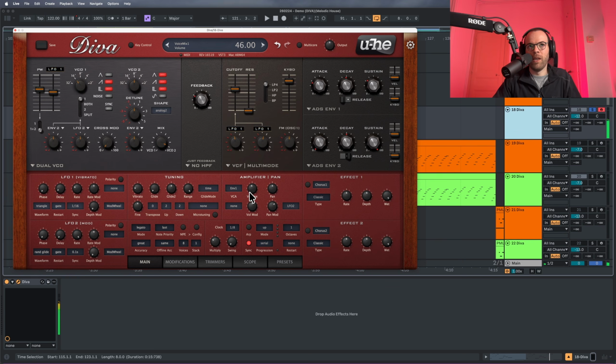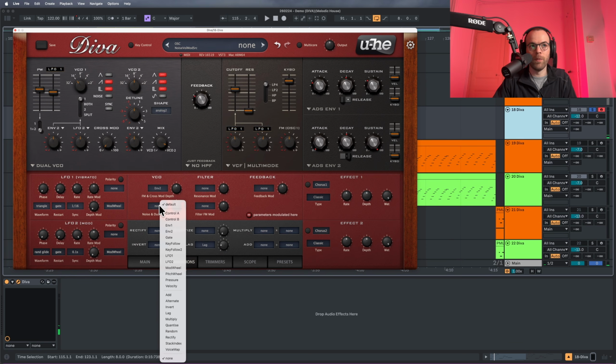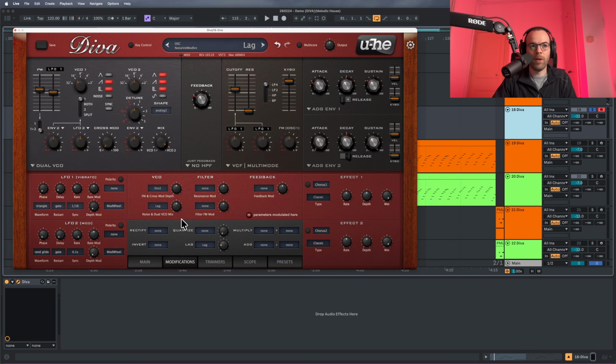But in the VCA, we're gonna make it a lot quieter. This is going to make your sound a bit quieter as well. Now we're gonna go into modifications, duo VCO mix, which is this part over here. We're also gonna add lag into it, and we're gonna put something like this. So it's going to go back and forth.